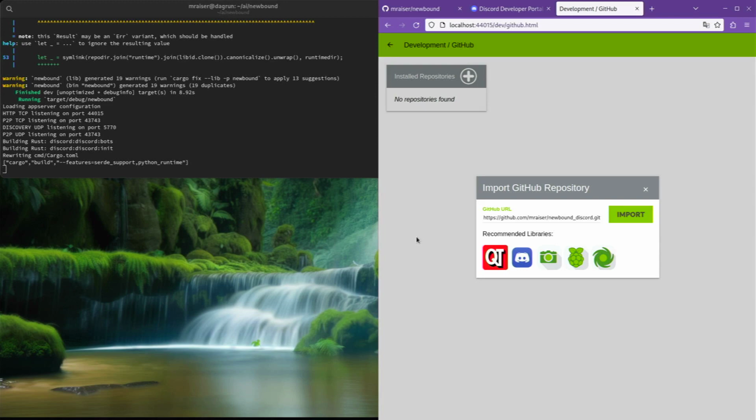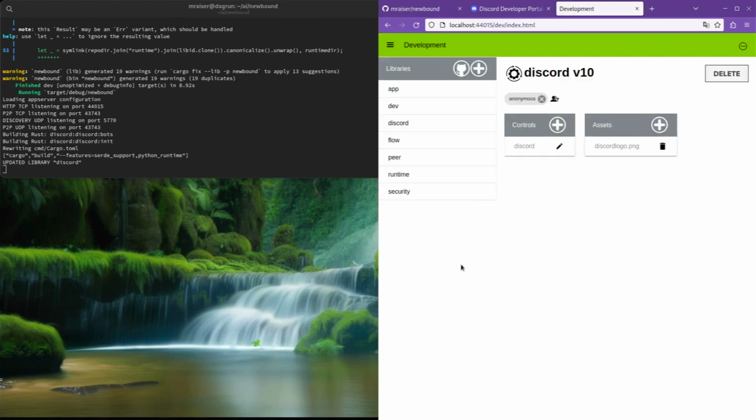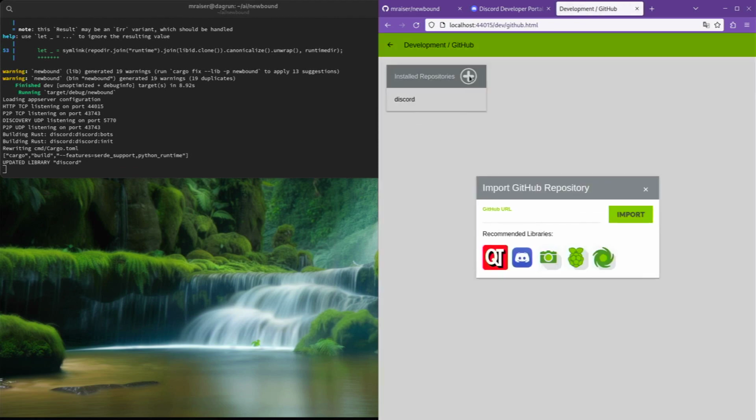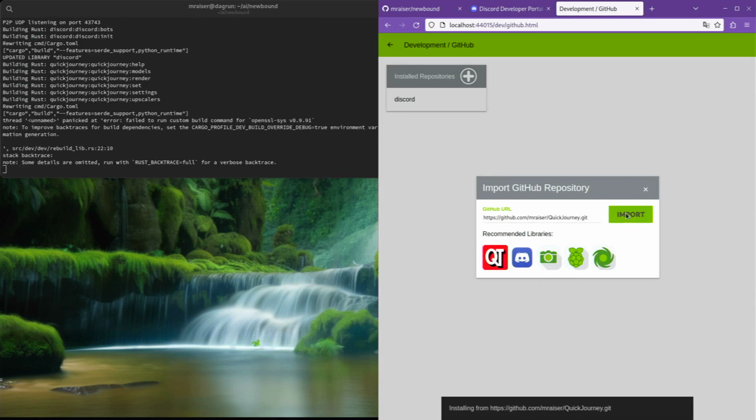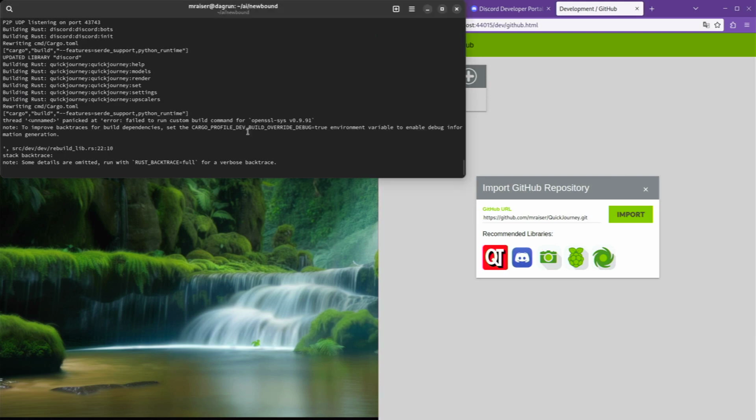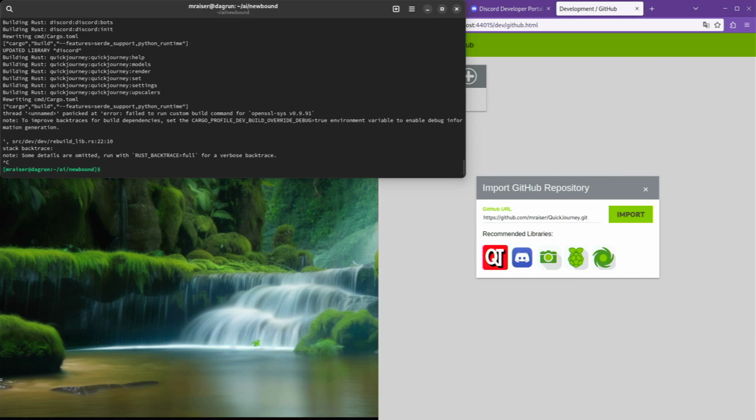Then what we're going to do is go back to the GitHub tab and install the QuickJourney library from GitHub as well. So same routine here. We'll click the import button and wait, what? It looks like we've got some type of OpenSSL error. Okay, so one of our crates has some dependencies that's expecting a normal operating system, but I'm running Nix.